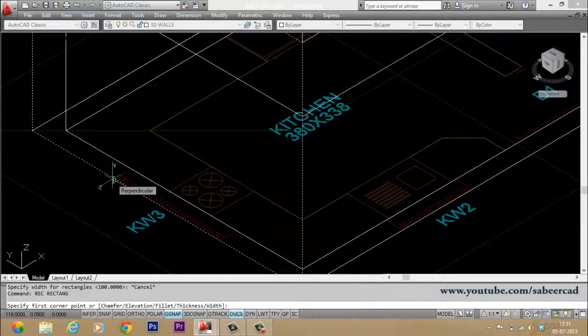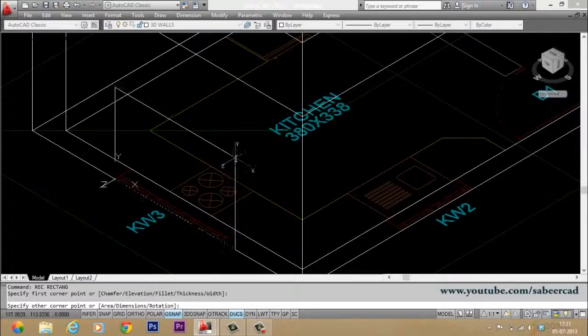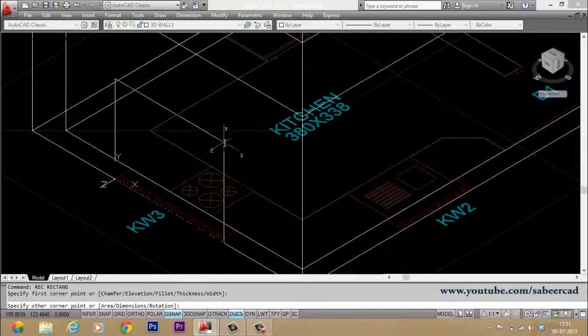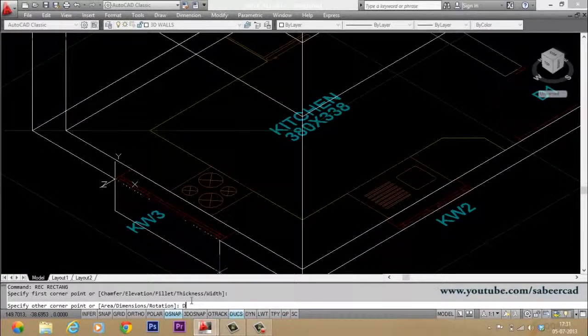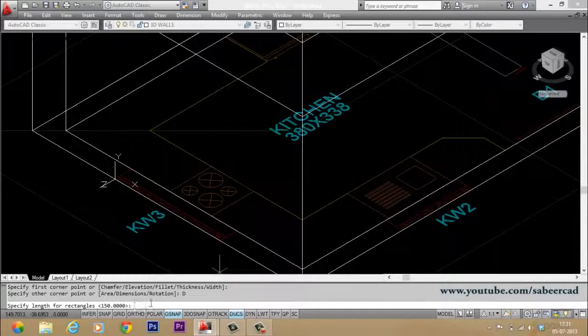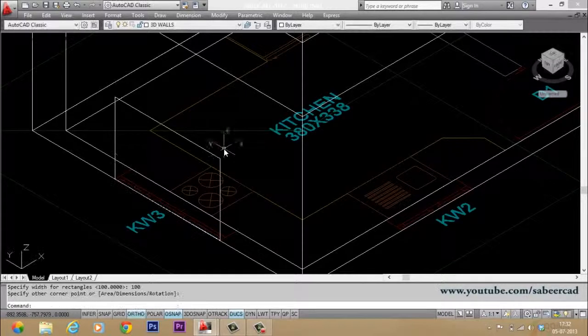Now I'll pick my first corner here, and when I'm asked to give the opposite corner, you can either define this corner or you can go to dimensions. So I'll go to dimensions, I'll type D. When I'm asked to give the length of the rectangle, I'll give say 150. When I'm asked to give the height or the width of the rectangle, I'll give say 100. Now it will ask you to pick the other corner. I'll pick the other corner here. So we have completed the rectangle.